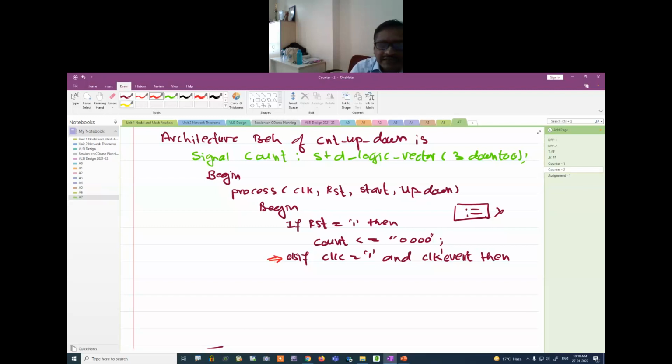So I'm using another if statement here. If start is equal to 1, if the start is equal to 1, then we have some part. I will use another if statement here. Otherwise, I will use another color. Here, this is the if statement.